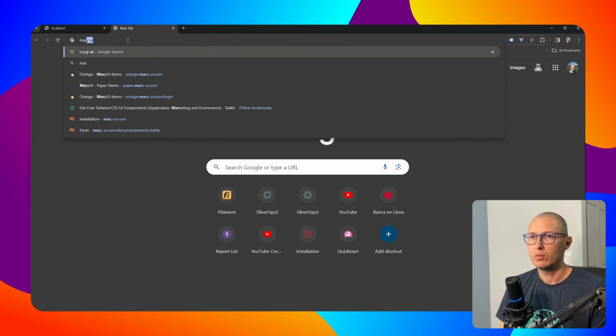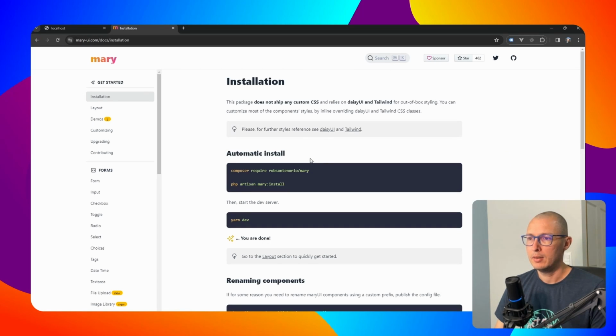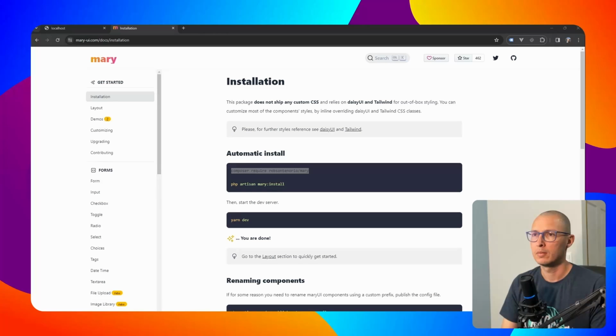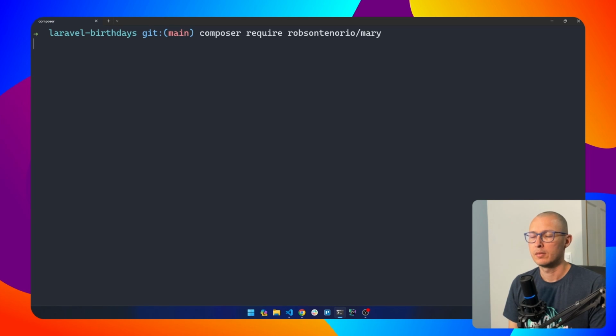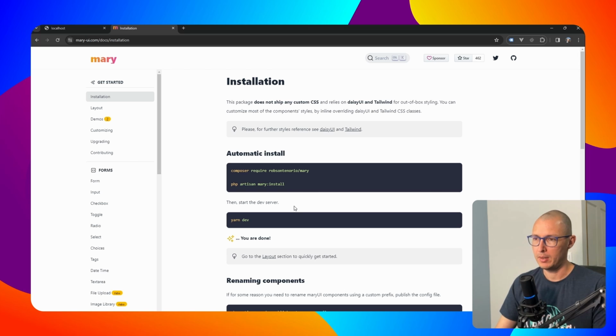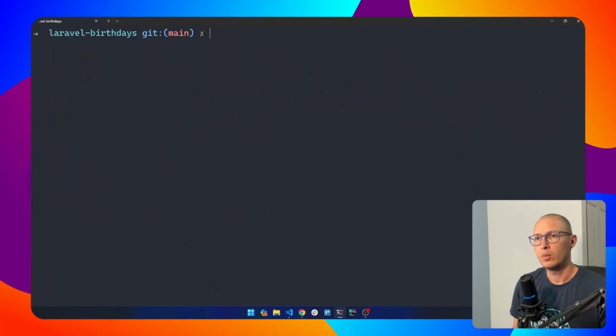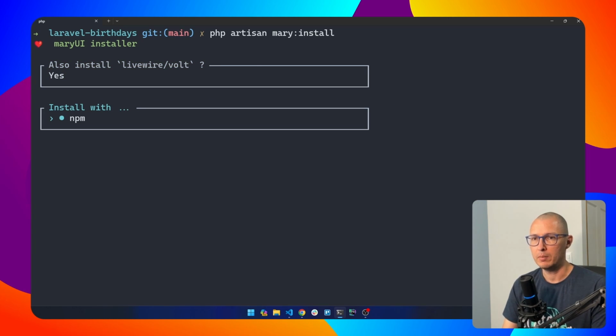I'm going to start with Mary UI because that's also going to install Livewire 3. So let's go to mary-ui.com, click on get started, and let's follow the documentation to install it. So it's going to be a composer require, and let's paste this in the terminal. And now we need to do php artisan mary:install. And I think that's what brings in Livewire Volt. Let's say yes. And then install with npm.